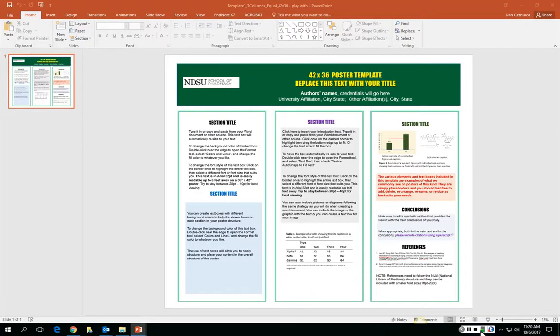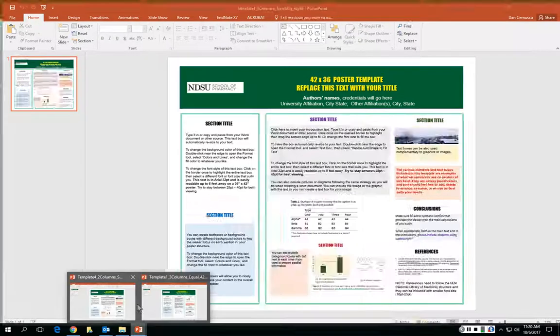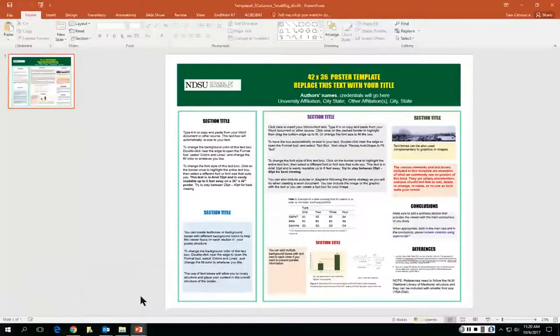I'll provide you with some tips on how to use the poster templates that are provided. You have 4 templates. 3 of them are a version of 3 columns with different sizes, while the 4th one is basically 2 columns, so it will allow you a little bit more freedom in what you can do.